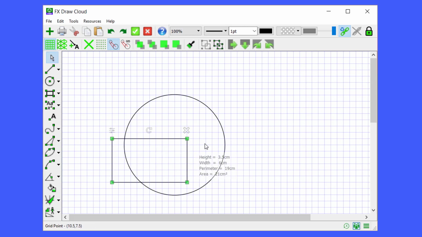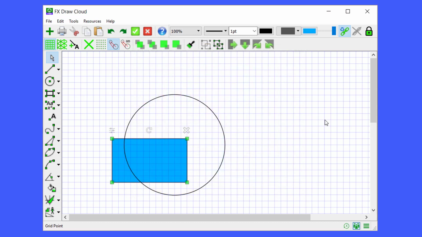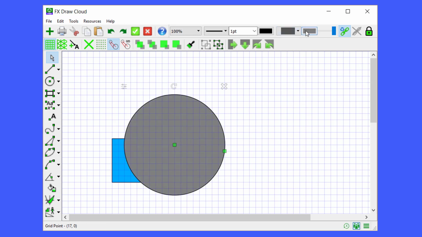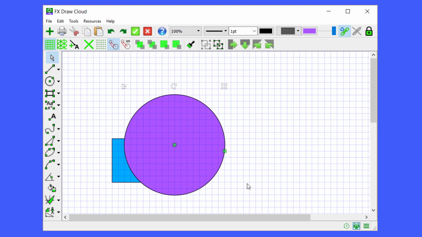If you want to fill a region that is a closed shape in its own right, like a rectangle or a circle, select the shape and go up to the fill toolbar, which is comprised of a brush style, colour and opacity. We'll shade this rectangle a dark grey, a solid grey, and make that a blue. And we'll shade the circle, again solid colour, and we'll make that purple.